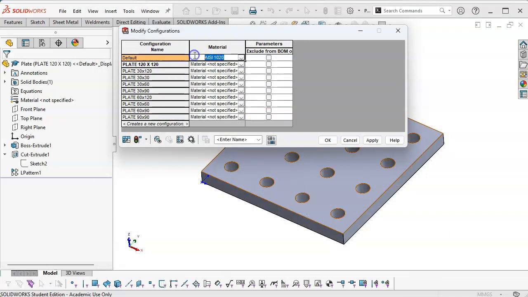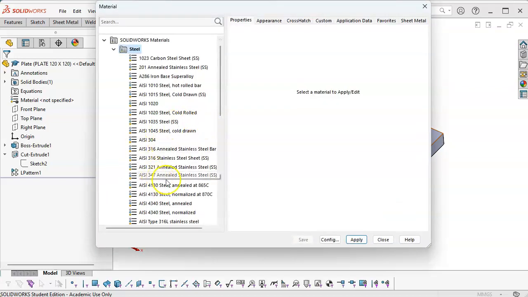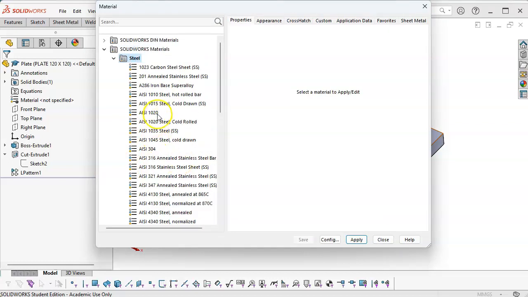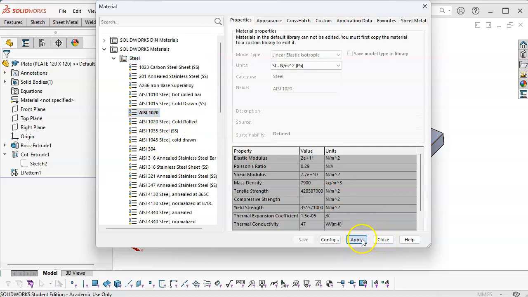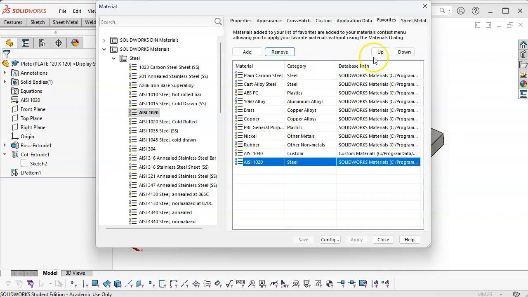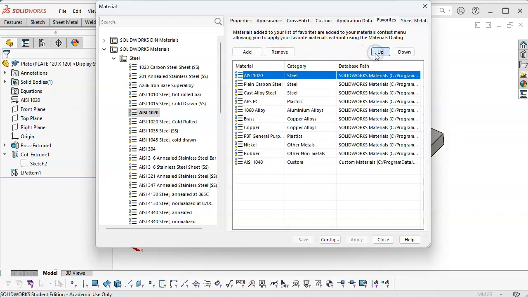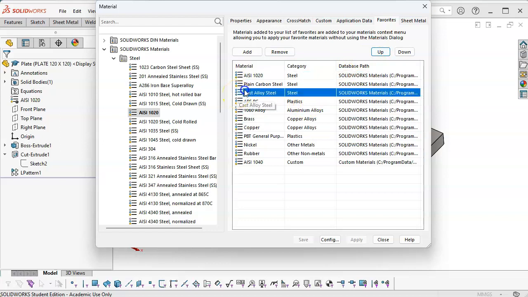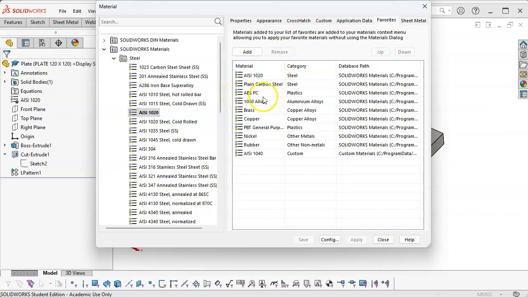Don't know if I can copy that, but let's, no, probably not. So in that case, I'm probably going to have to add it to the favorites so I don't have to do the browse each time and go find it. So I'm going to apply it first. We'll go into the favorites and add it. I say I could remove some of these I'm not going to use. And so I don't have to search for it, we'll move that up in the list. If it's just a generic steel, then I would probably go with the plain carbon.